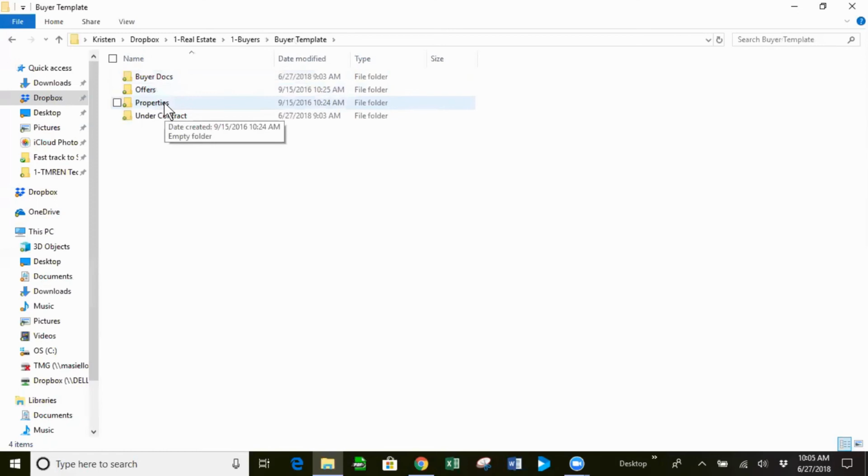You're going to make one called properties because I do like to keep the information that I've shown. You're showing people property. A month later, you get an email: remember that red house that you showed us a while ago? We'd like to look at that again. Well, this will help you get there. And I'm going to show you how to create packets of the information for all the properties you've shown. You would toss those in here.